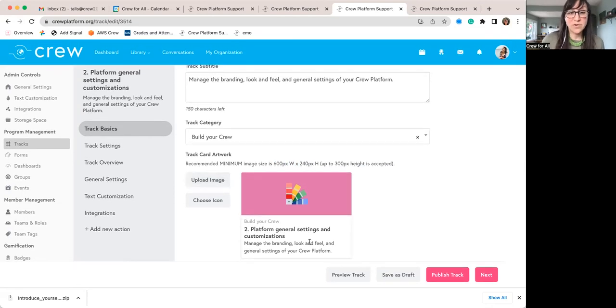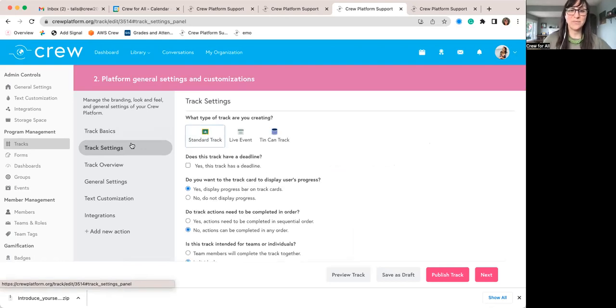Once you have created your card, let's go to track settings. Under your settings, you'll find all of the different functionality that you can control for in this track. First, decide what type of track you are creating.